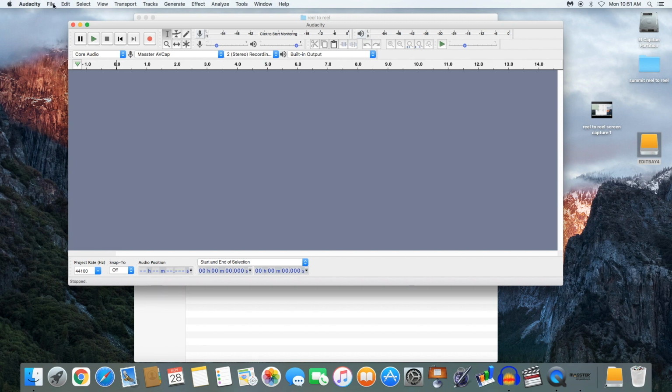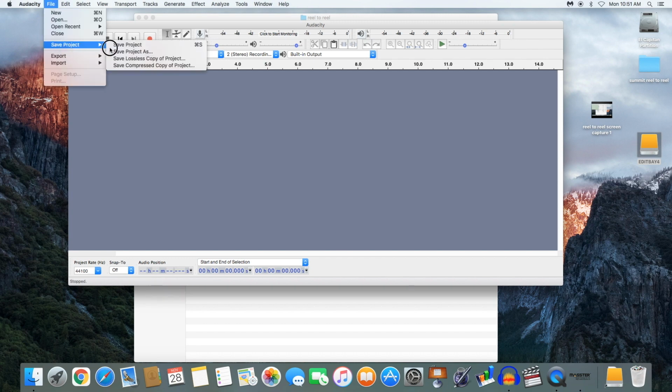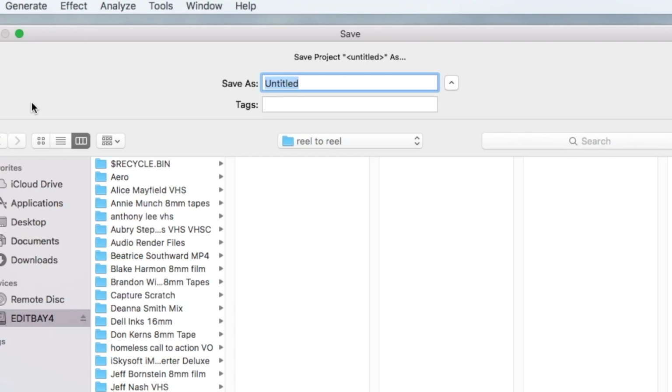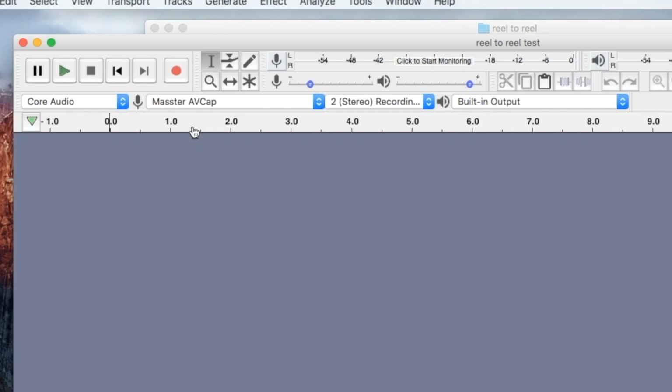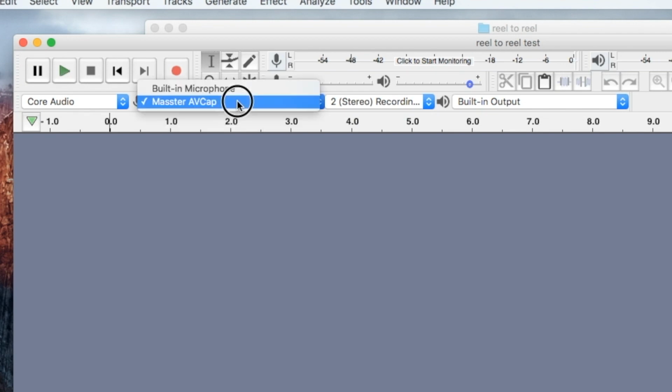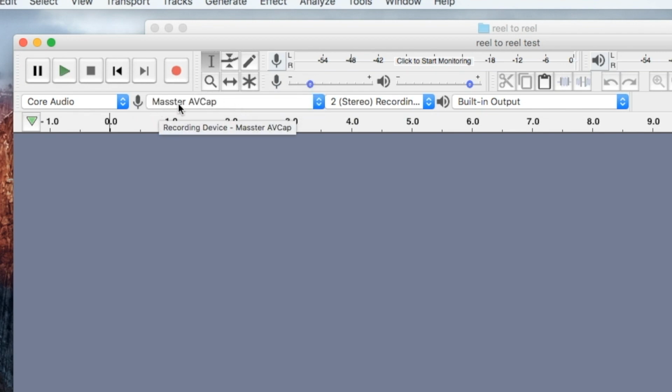I'm going to File, Save Project As, "Reel to Reel Test." And I already have a folder created called Reel to Reel, so we're just going to hit save. Up here in the interface, we see Masster AVCAP or built-in microphone. You want the Masster AVCAP stereo.